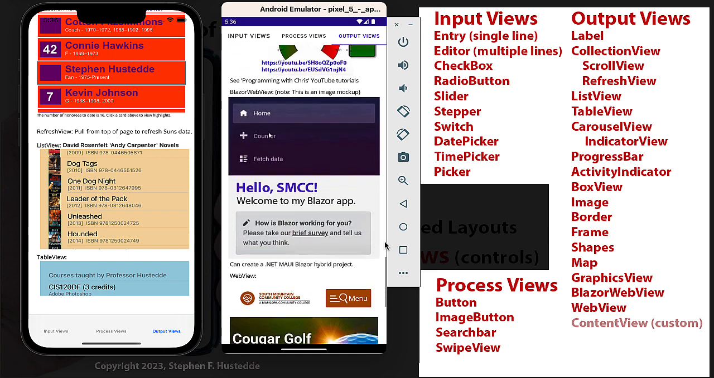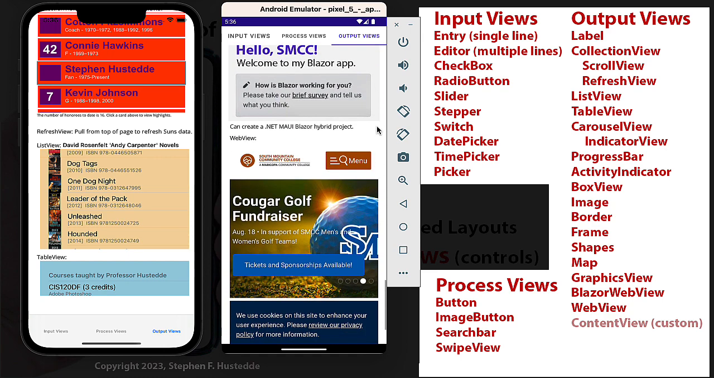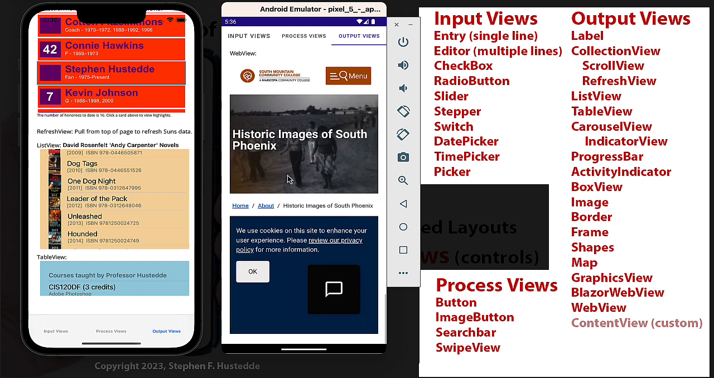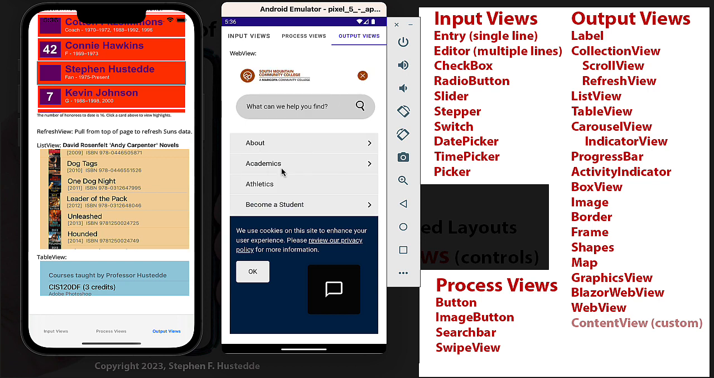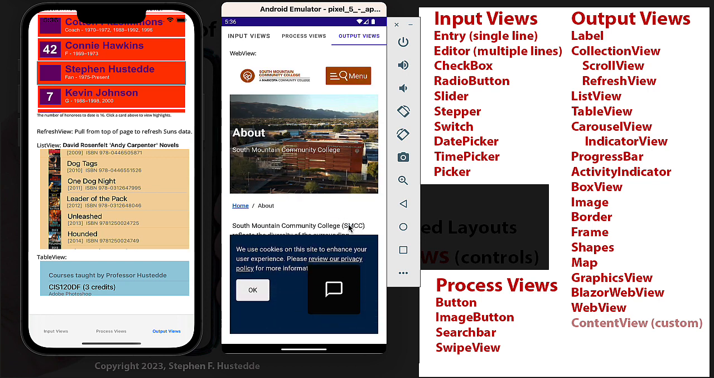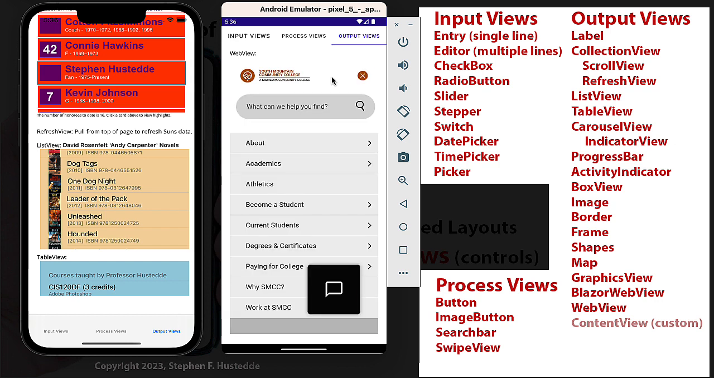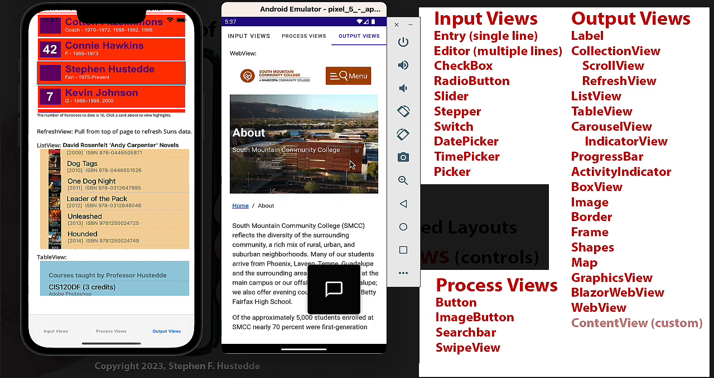In the same vein, we have a web view that we can use that is interactive in this case. I'm going to the South Mountain web page. I can, since it's updating here in real time, I can click on the menu. I can go to About, get information there. Let's get rid of the cookies. So that is interactive, just loading a web page into your MAUI application.